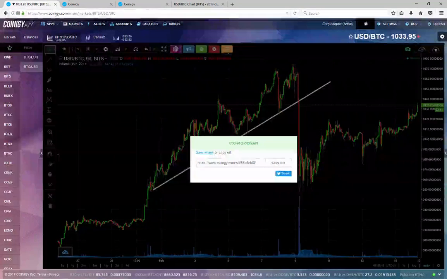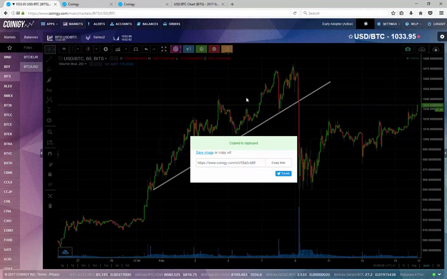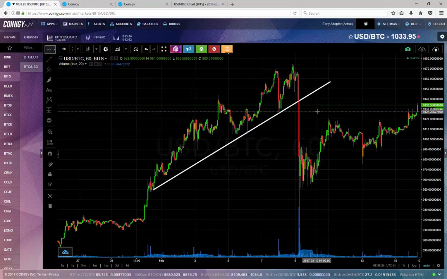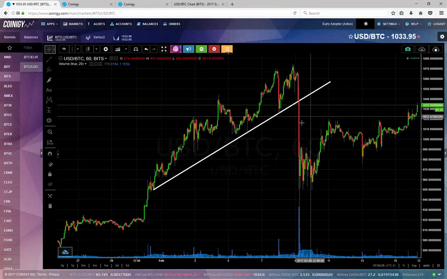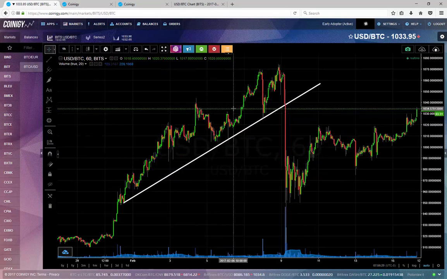So yeah, this is just some basics with Coinigy. I highly recommend you explore the various different tools and optimize it so that it's right for you.